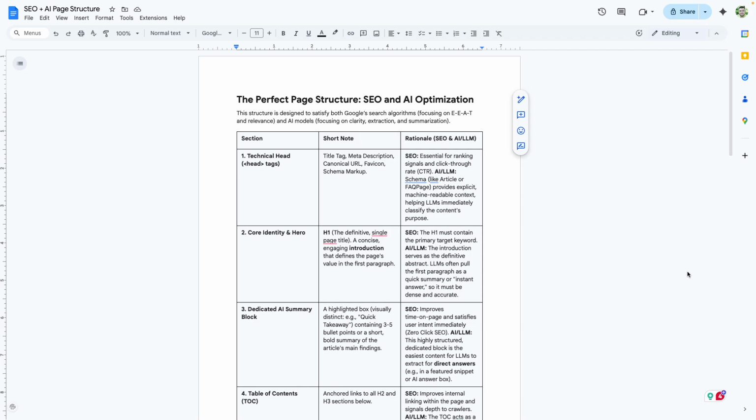Next, the core identity and hero. This is your H1 and the opening paragraph. The H1 is the definitive title, but the opening paragraph acts as an instant abstract. LLMs frequently extract this for a quick summary or featured snippet, so make it dense with value and keywords.